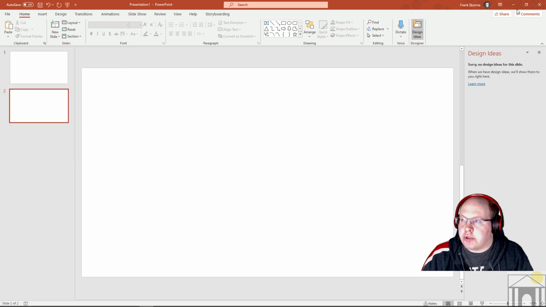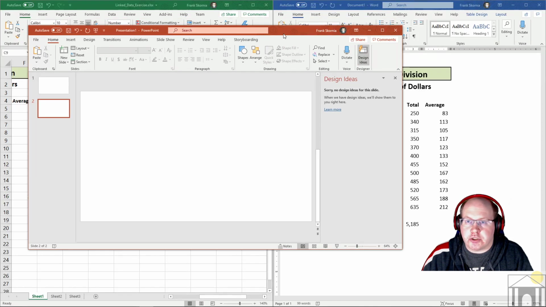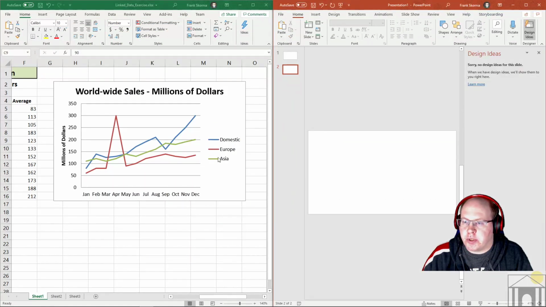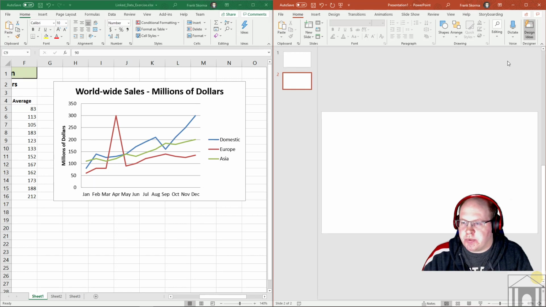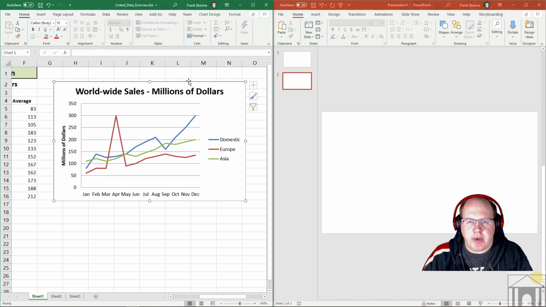I'm going to do the same kind of shrinking down that I did there. There we go. So we have these side by side with each other. And I'm going to click on my chart here. I'm going to click on the outside edge of the chart, and you can see I have it selected now by the handles that go around there.